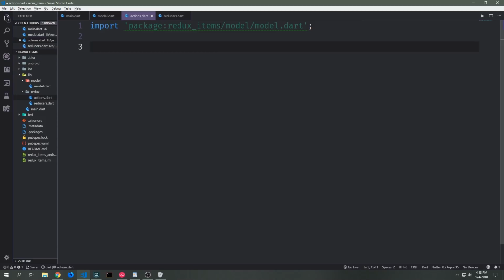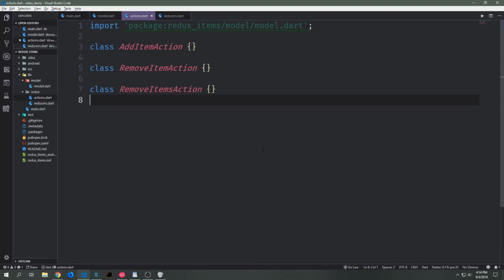Let's start with actions.dart. First, let's import our model file. So in my case, it's redux_items. And after we make this import, we can create classes which will define the items that we want to create. So we'll create a class called AddItemAction. Then we'll create two classes, one called RemoveItemAction, which will remove a single item from our app state. And then RemoveItemsAction will remove all of the items from our list.